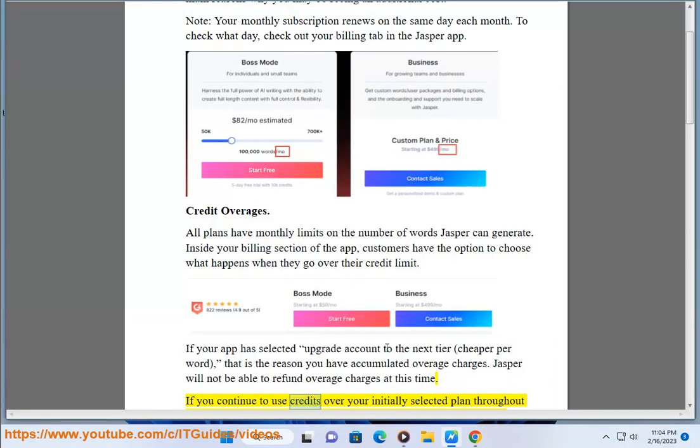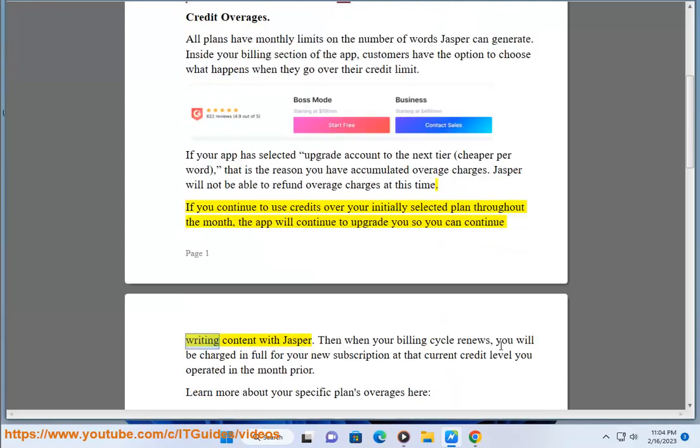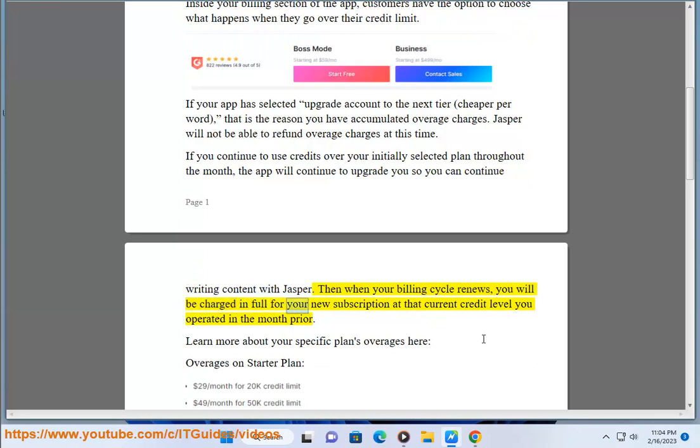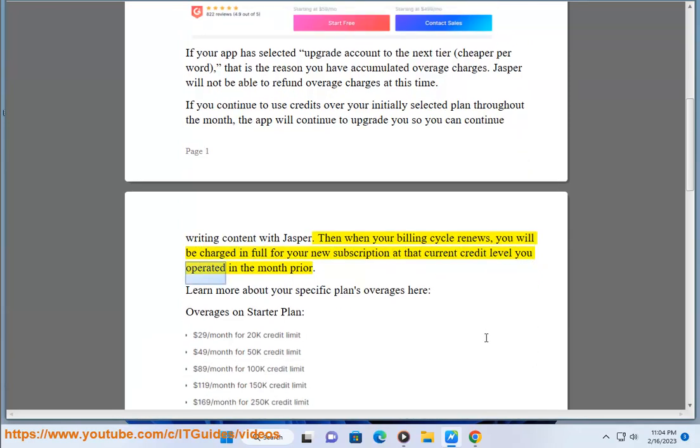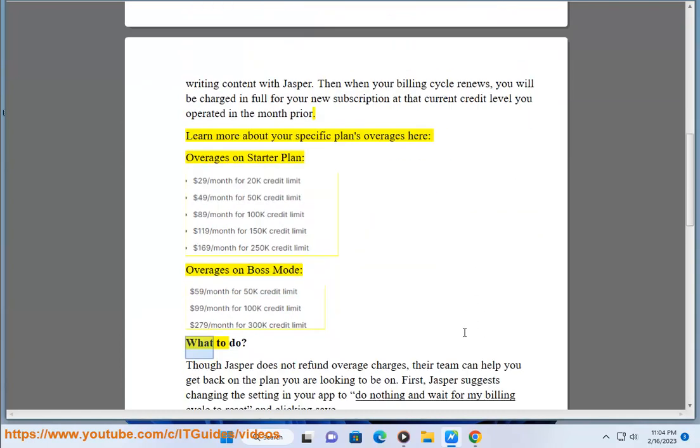If you continue to use credits over your initially selected plan throughout the month, the app will continue to upgrade you so you can continue writing content with Jasper. Then when your billing cycle renews, you will be charged in full for your new subscription at that current credit level you operated in the month prior. Learn more about your specific plan's overages here: overages on starter plan, overages on boss mode, what to do.